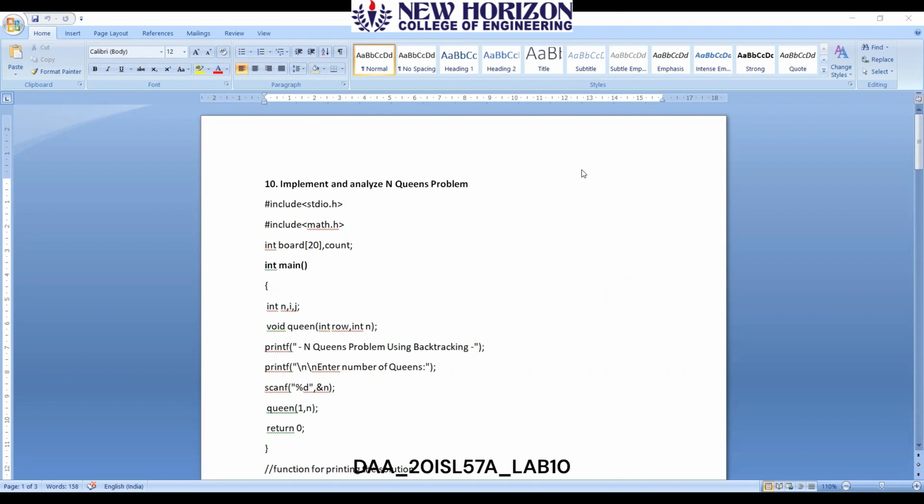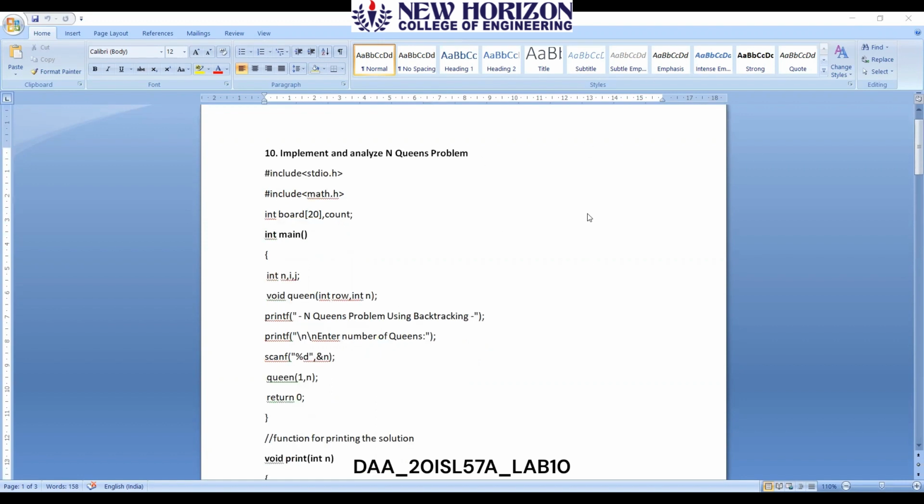The N-Queens problem is implemented using the backtracking technique. Using a state space tree in backtracking, we can find the solutions for the N-Queens problem. It is implemented using backtracking, and we are using recursive functions to implement it. So we'll just go through the program once.